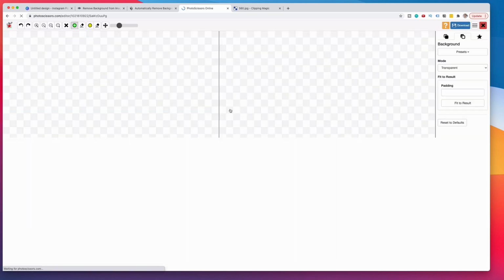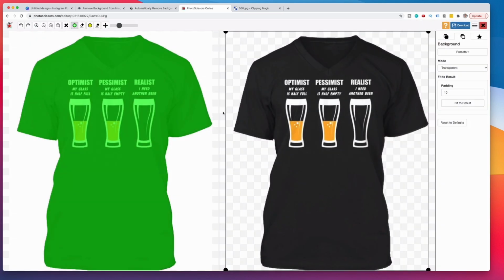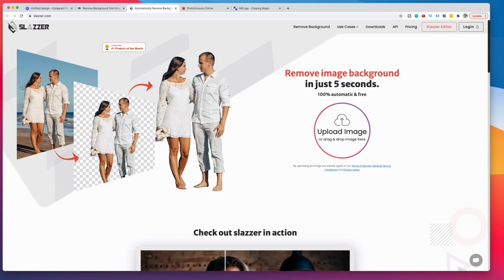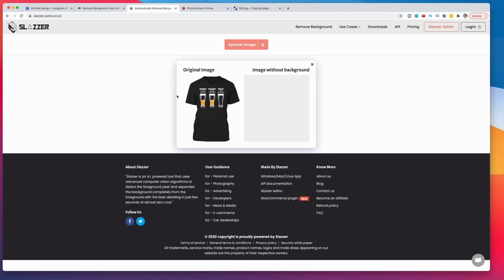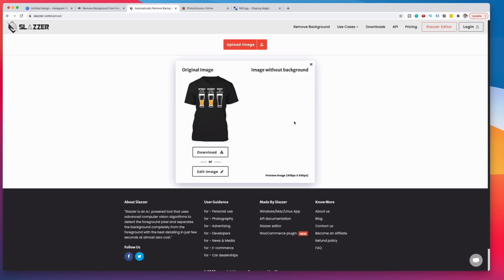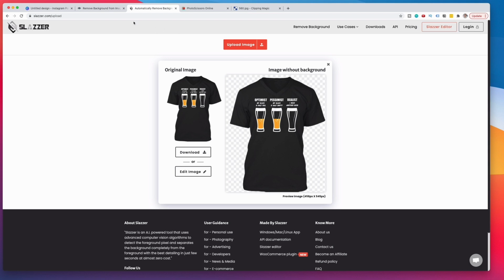It's crazy how good these websites have become, and there you go, cut out. And this is taking like a second, isn't it? Third website, you've got Slazzer, right? That sounds like a weird website. Whatever, you've got Slazzer, which again cuts out, super simple.